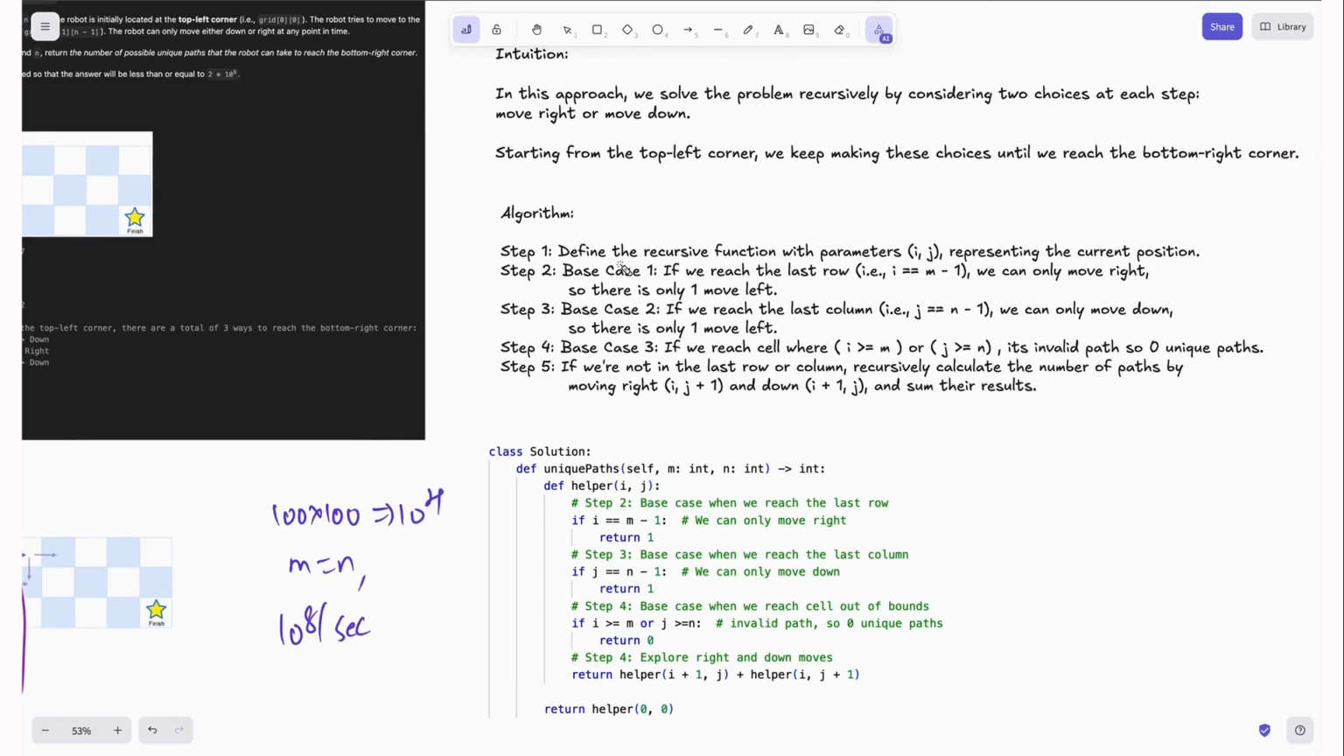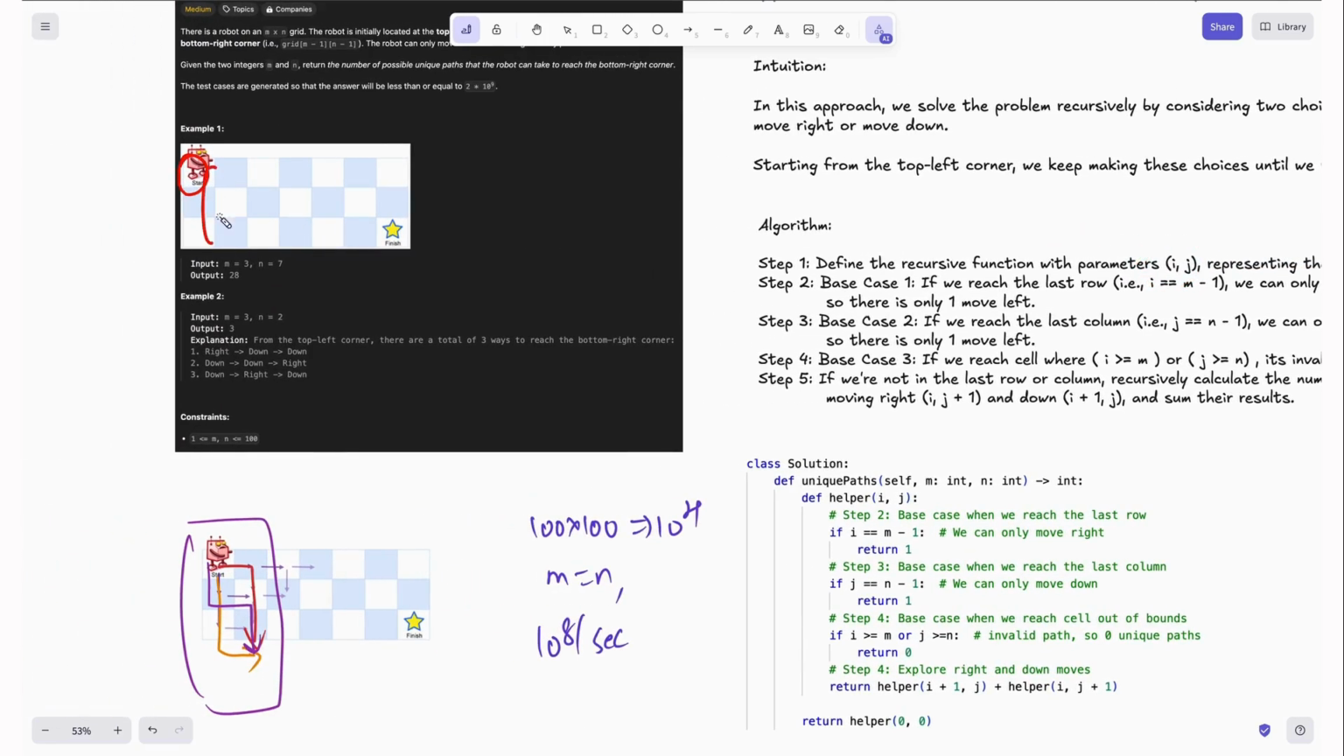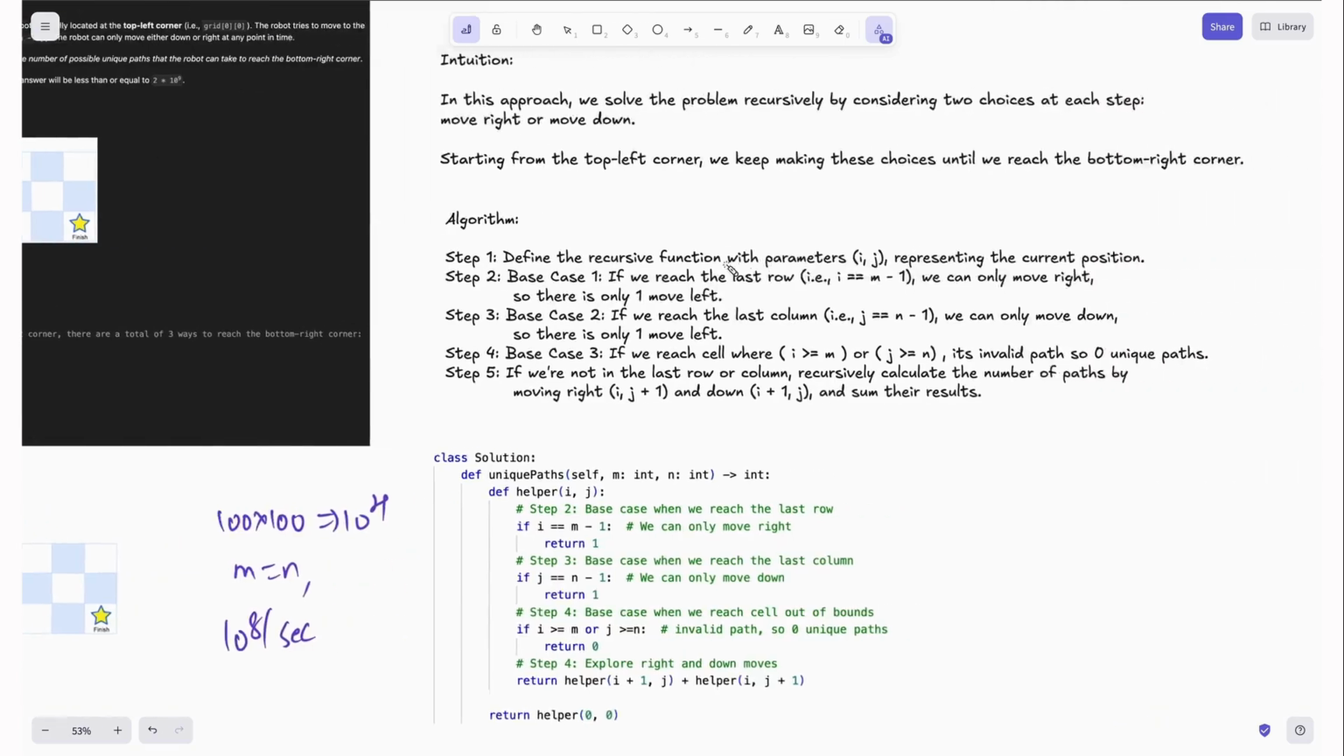So let's look at the algorithm. Define the recursive function with parameters i, j representing the current position. So i, j represents the current position of the robot in the given matrix cells. Okay, in the given matrix. So basically i, j is one cell in this. Okay, so what is step 2?